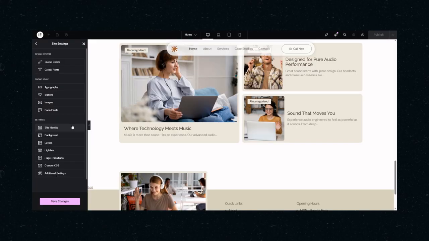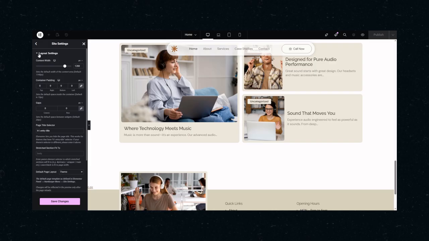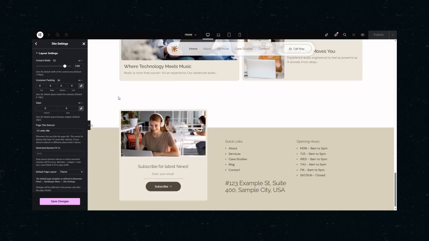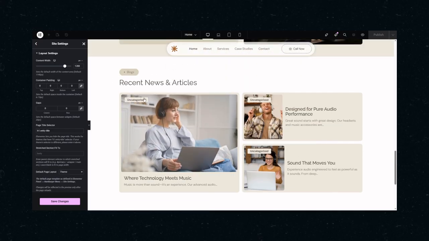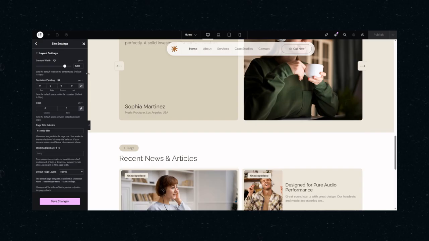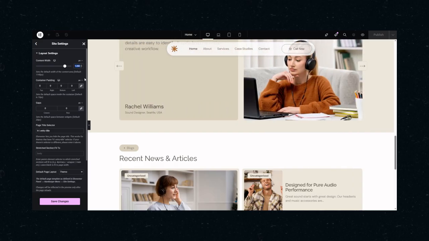Moving forward, we'll set layout settings. Here, you can change container width of the content, which wraps all content inside a fixed width throughout the site for organized view. It is important to keep this size smaller than the general screen size, such as 1440 pixels. You can increase or decrease this size as per your website's requirements.